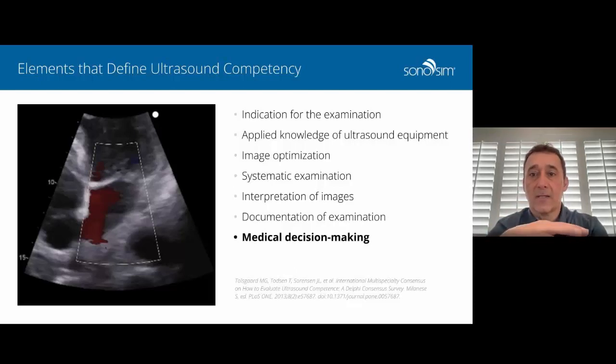Once again, just to bring it back to a high level, and then we'll get into the specific improvements, innovations, and features and how to apply them, is stepping back and thinking about where this fits in ultimately with what we're trying to teach our learners, which is ultrasound competency. As we all appreciate, there are many different elements that lead to ultrasound competency across different applications, which include the indications for an ultrasound exam, the applied knowledge of ultrasound equipment, the ability to optimize an image, how to perform a systematic examination, how to interpret the acquired images, and how to document that. And what we're going to be focusing on today is medical decision making. So how do we use some tools to really improve that process?